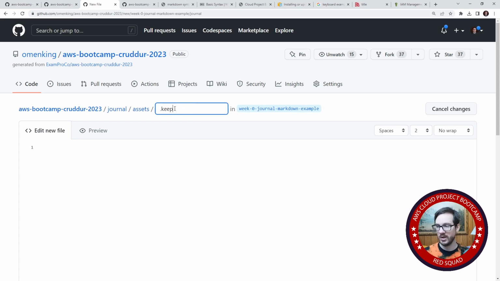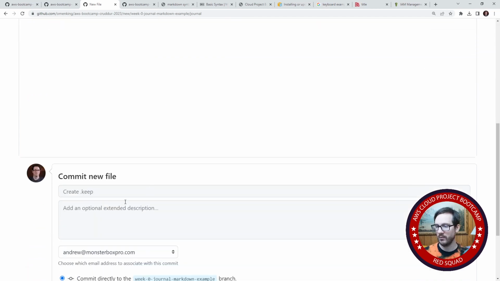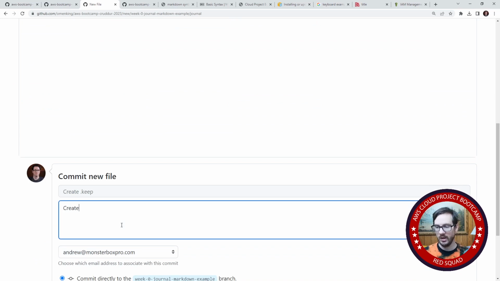And I'm just going to put .keep because I just want to keep this directory. I don't really need anything here. Create a new folder called assets. Add a .keep file so this directory exists.